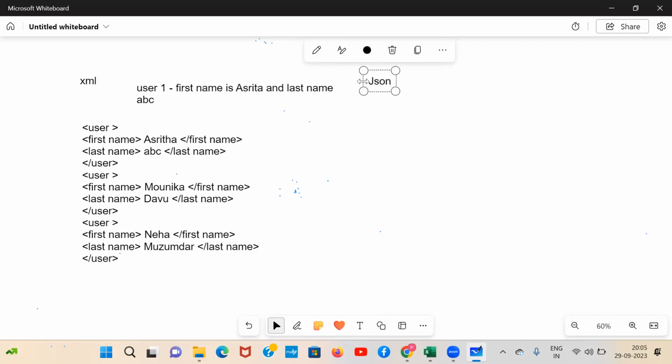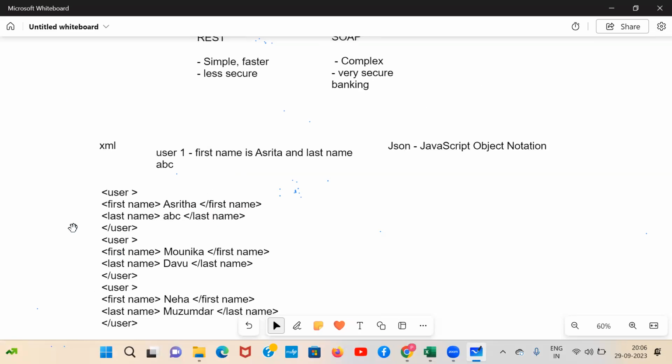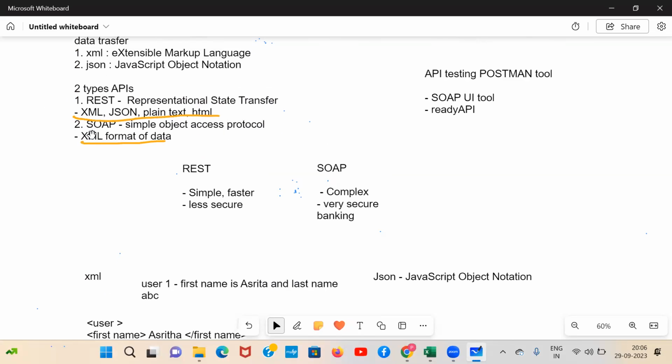What is JSON? JSON is JavaScript Object Notation. So it's JavaScript based. If you know JavaScript, you will understand. Even if you don't know, not to worry, we will write it. XML is Extensible Markup Language. We have seen that JSON is JavaScript Object Notation, and XML is Extensible Markup Language. So this is XML and JSON.